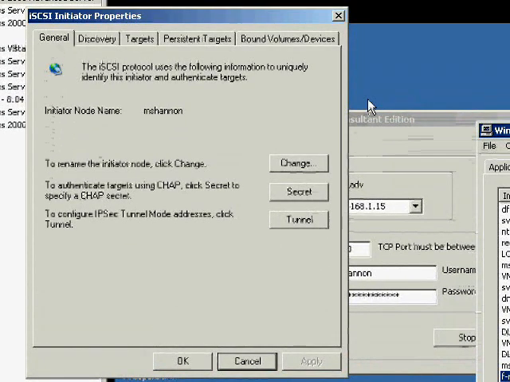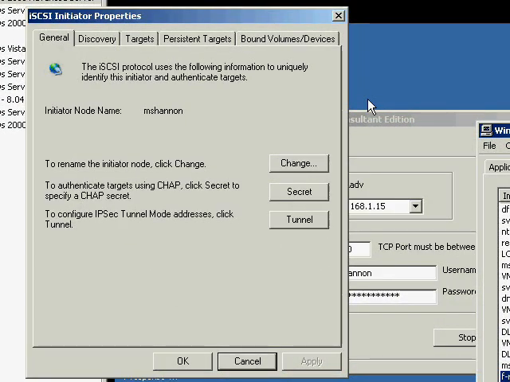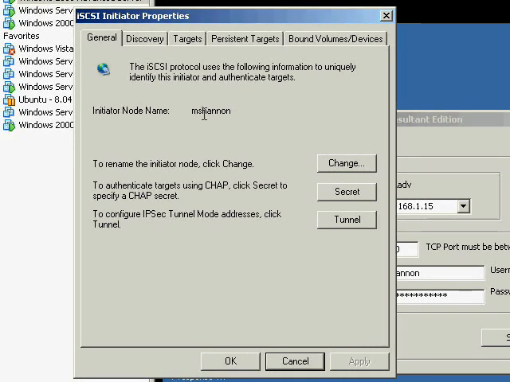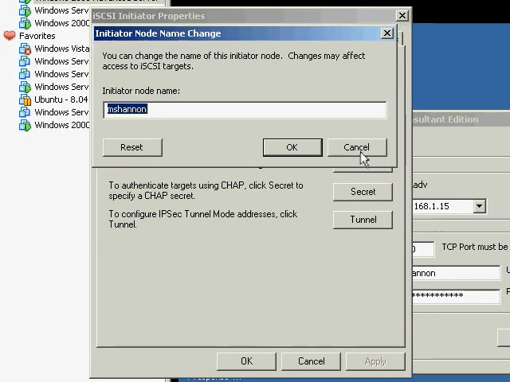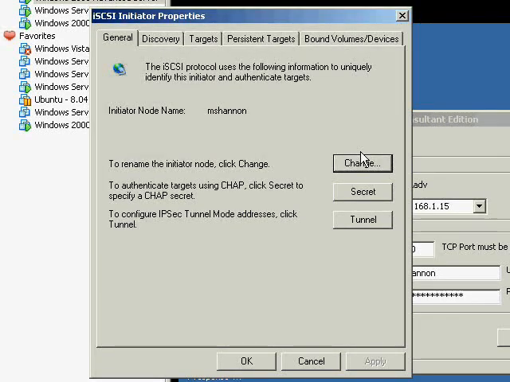Microsoft's iSCSI Initiator is a free product available from Microsoft.com. First thing we're going to want to do is change the initiator node name. I've gone ahead and changed it already to mshannon. You would change that information here. I've made it mshannon so that we don't have to continually re-enter the username in multiple locations.